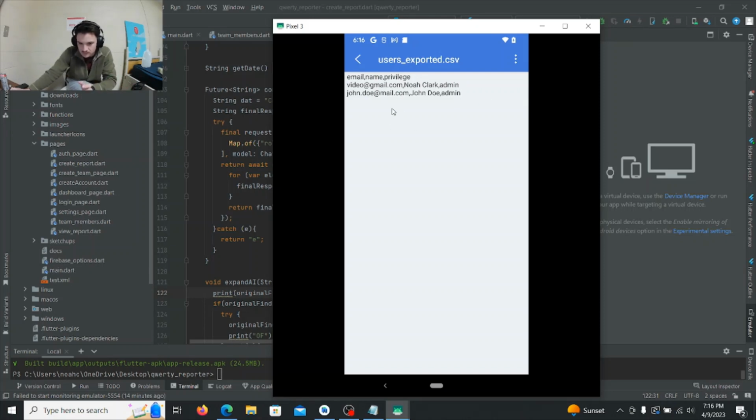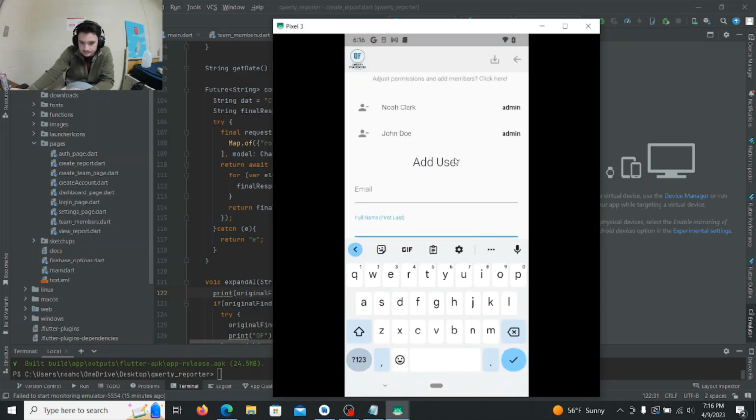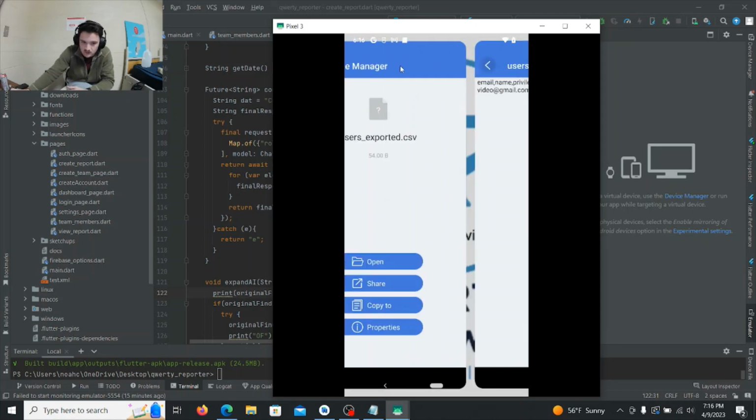So I decided to use the team members as a CSV because I could see firms rather having this information in an Excel format. I just don't see why they would need it in an XML or a PDF, but I will give them the option to use those functions later when I add more updates. But for now, users exported is going to be in CSV format. So we'll go back to the app, and then we will remove John Doe, and then export it, and I'll show you it's updated. Now it's just me.